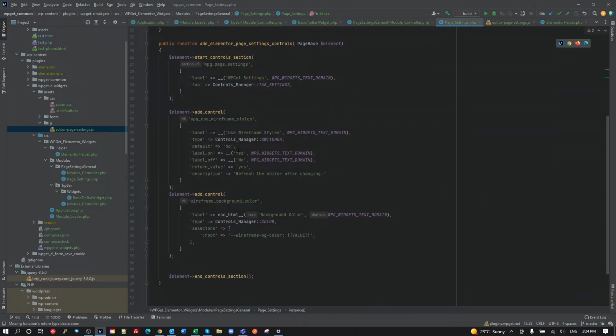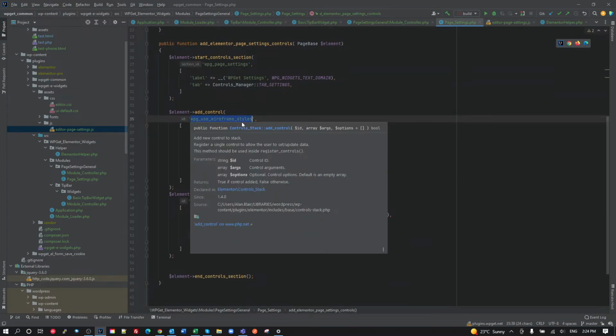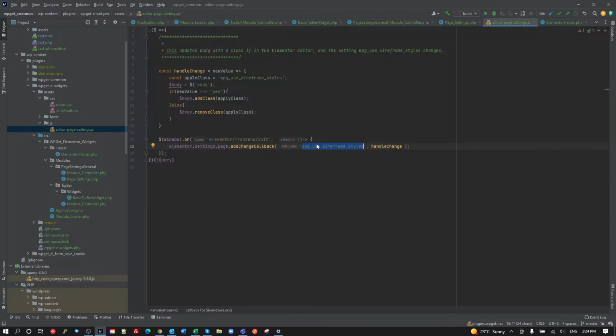Page settings. We have a control called wpg use wireframe styles. Over here, it listens for a change on that, and it calls the handle change, which passes in the new value. All I'm doing here is using jQuery. You can use vanilla JavaScript if you like, but jQuery is available at this point, so as far as I'm concerned, if it's there, why not use it?